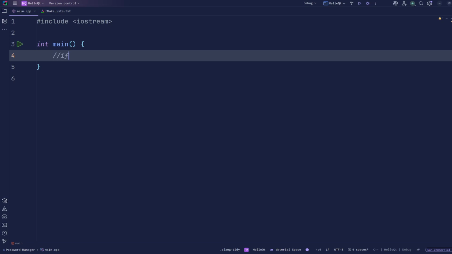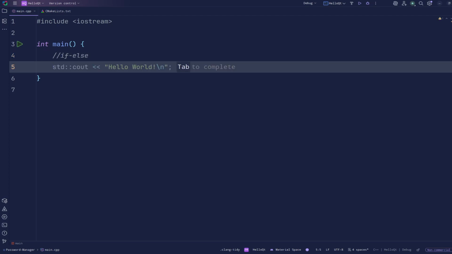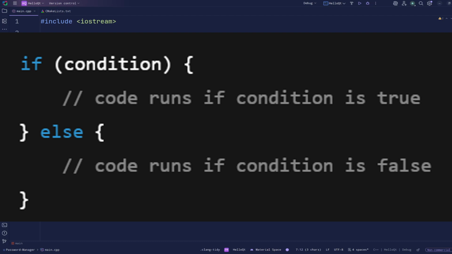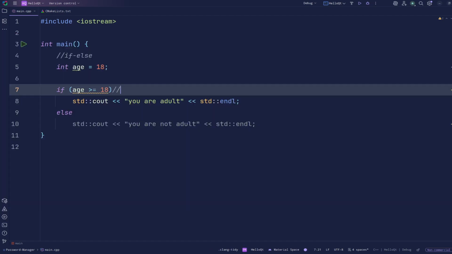First up, if statements. They let us make decisions. Think of if-else like choosing your path in a game. If a condition is true, you go one way. If it's false, you go another. Here is the basic syntax. So if the condition is true, it runs the first block of code, if false it runs the second. Pretty simple, right? Let's see an example.